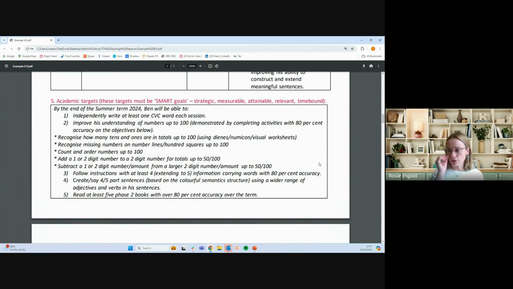So we ask our tutors to have SMART targets, which are strategic, measurable, attainable, relevant, and time-bound. And they are linked to those outcomes in section E of the EHCP. And I have to say, this tutor is absolutely fantastic and writes very detailed reports and very detailed individual learning plans, which is wonderful. But you can see here, these are really specific targets.